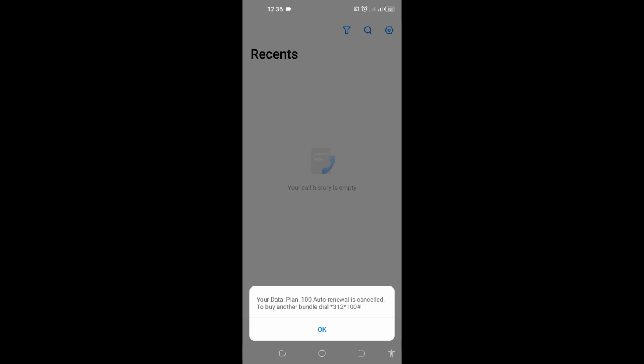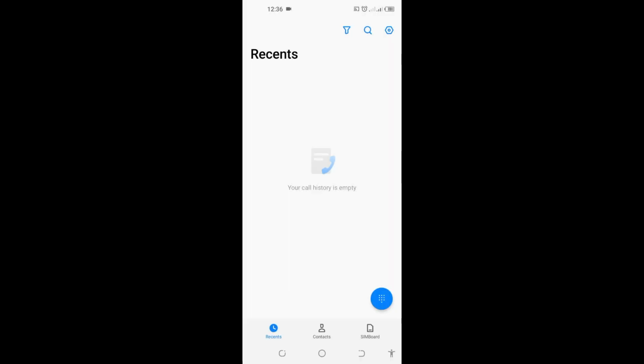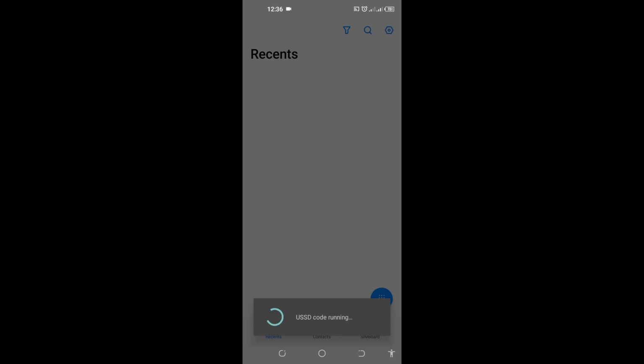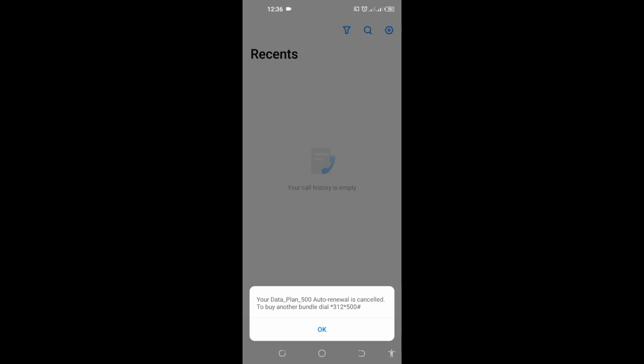Now let me say, for instance, I bought data of 500. So I'll come here as well and dial *312*500*1# again and dial on the Airtel line. And again, you can see this pop-up here below that I've cancelled my 500 auto-renewal. So it all depends on the amount you bought.